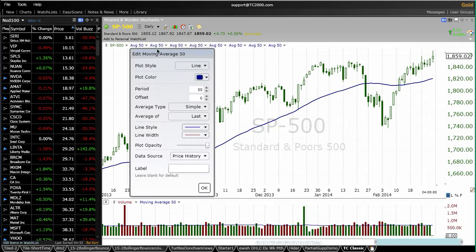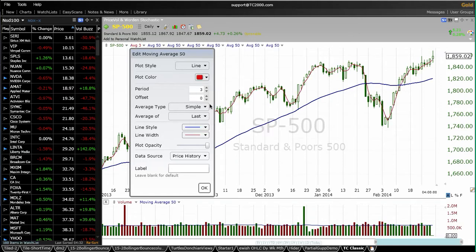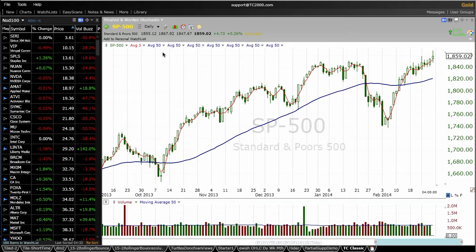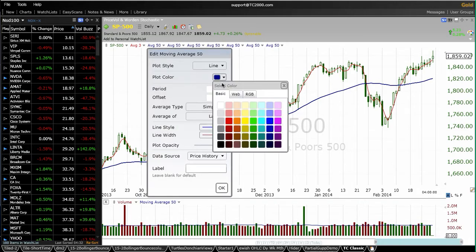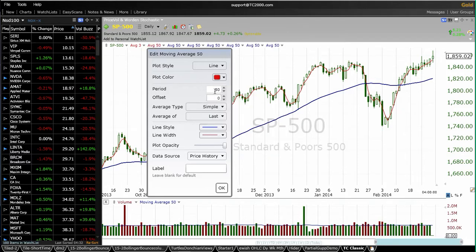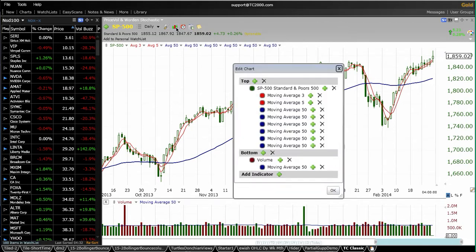each individually, edit, and then, so the first one will be 3, and that would be a fast one, so that will be red. Okay, and then I could do the next one, edit, red, the next one is 5. Okay. Now another way to do it is to select this Edit Indicators button that we saw already.